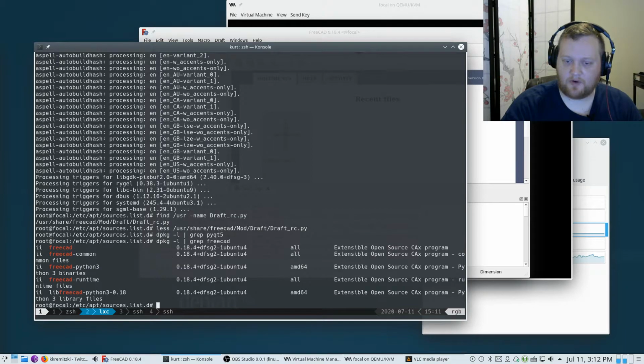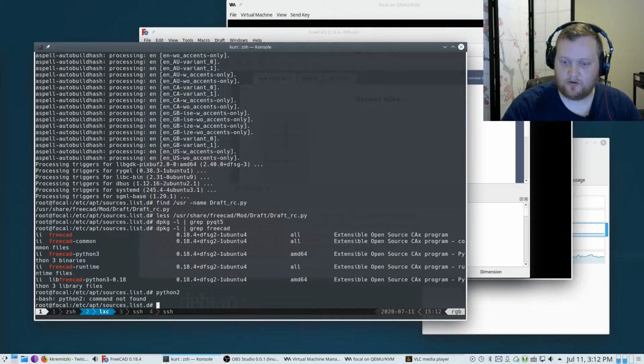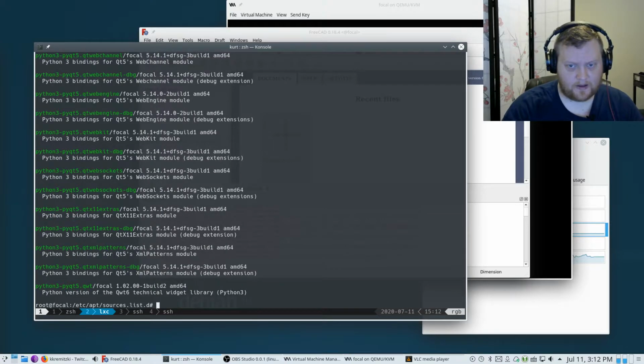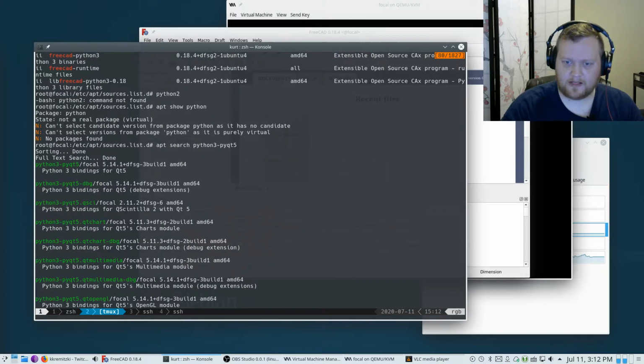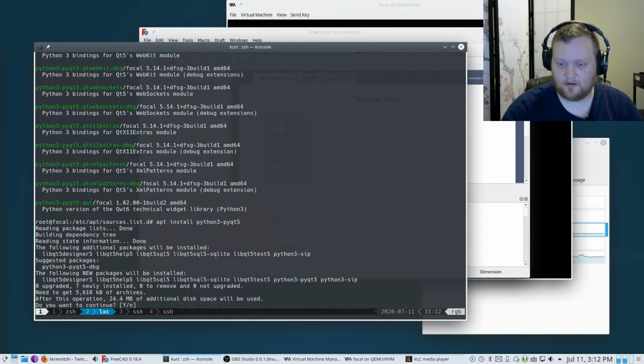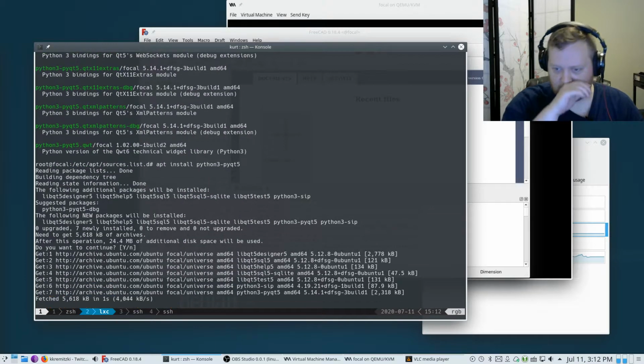And so I think I have a FreeCAD, yeah, Python 3 FreeCAD. Is there even a Python 2? Interesting. Did they do Python 2 removal in 20.04? Anyway, so I guess I can just install all of these. It's not the best. Can I just do this? Let's see how this goes. Maybe this will be sufficient.